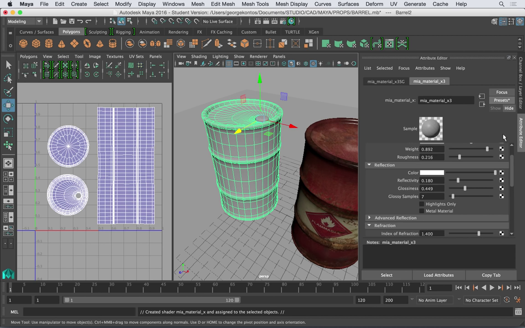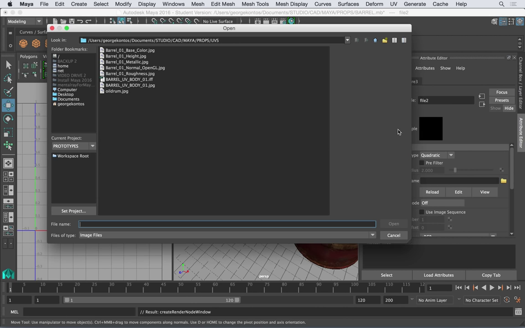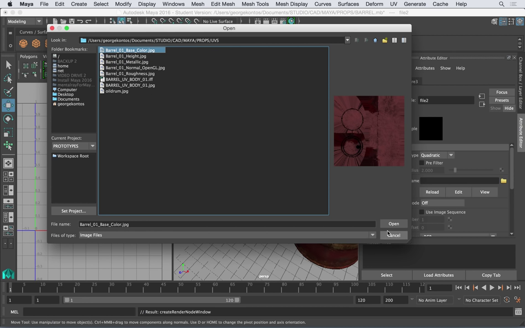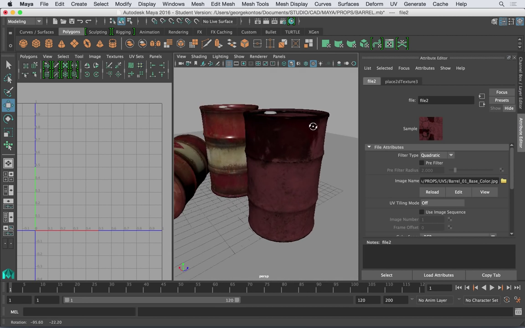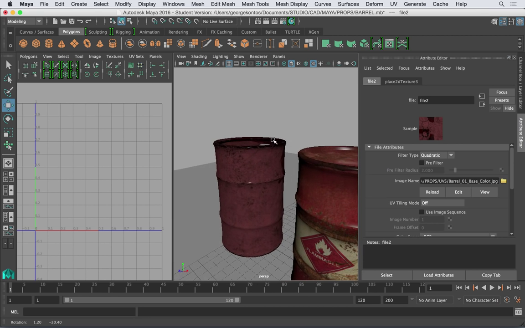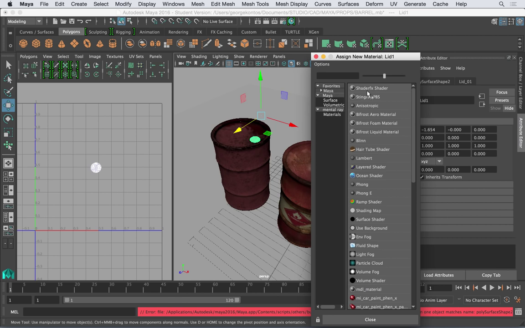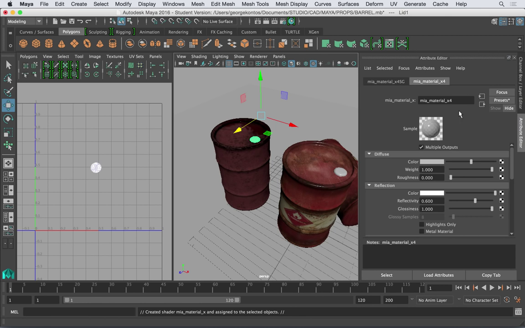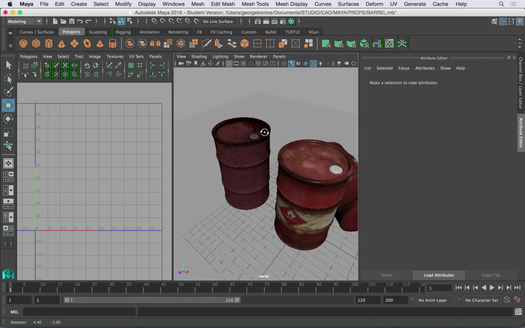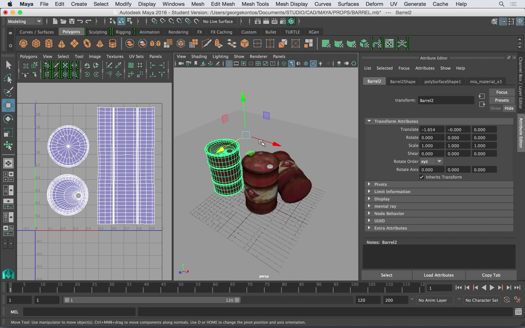And now under the color, I can bring that texture that I made in Substance. So here's the base color. Very cool, very, very fast. And then this guy will have again a new material. I'm gonna make an MIA material X, and I'm gonna make a rubber. Now I get all these interesting looking props.